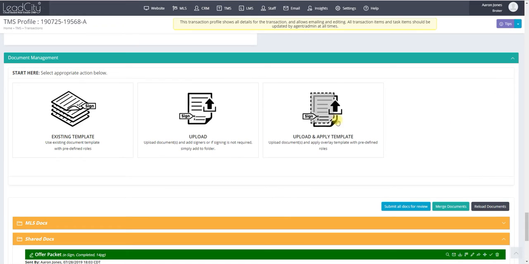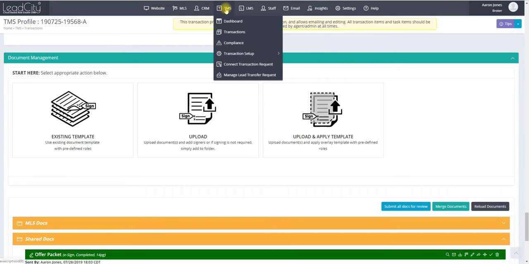So it is that simple. Like I say, anytime you're working with documents, you're going to have three options. You're going to use an existing template, you're going to upload and add a signer manually, or you're going to upload and apply a template. And you saw how we did that before. We simply applied the overlay template, almost like back in the olden days when you used an overhead projector, right? So that's kind of what this icon represents. So that's a quick overview of transaction management.